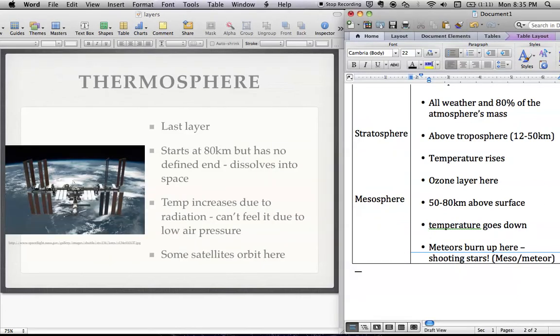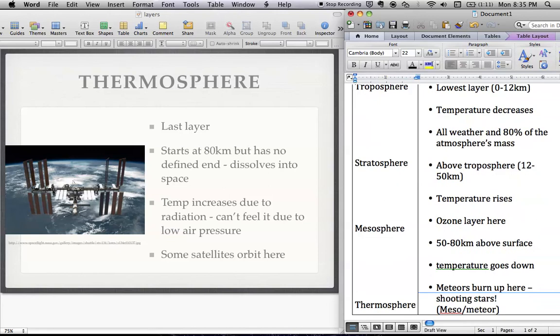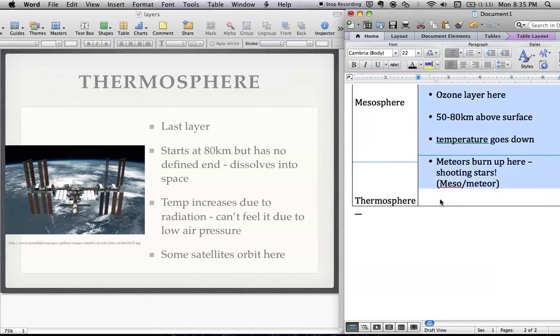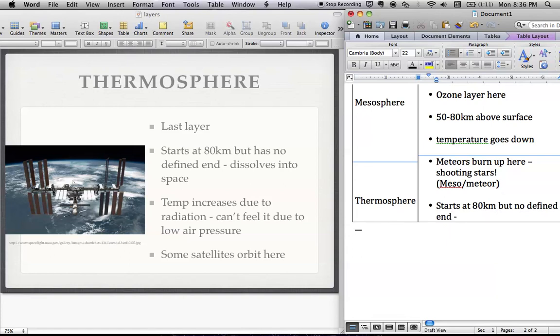Our last layer is the thermosphere. This starts at 80 kilometers, but it has no defined end. We like to say that it dissolves into space. So eventually the thermosphere just kind of ends. The air gets thinner and thinner until you basically can't find any more. It's not like little pockets of air. The air is super spread out. If you took off your spacesuit, you'd die quickly.